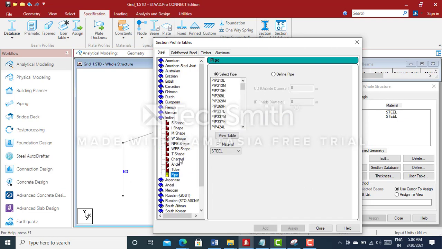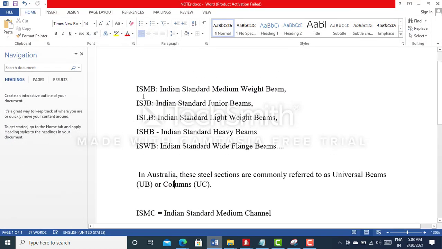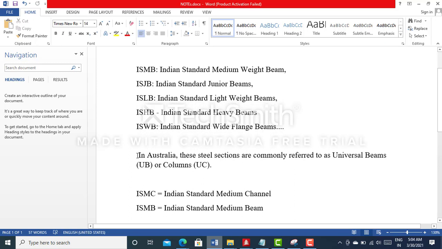Okay, so I just want to give you a brief introduction for what these ISMB, ISLB, ISJB stand for. ISMB stands for Indian Standard Medium Weight Beams, and ISJB stands for Indian Standard Junior Beams. ISLB stands for Indian Standard Lightweight Beams. ISHB stands for Indian Standard Heavy Beams. ISWB stands for Indian Standard Wide Flange Beams. Generally in Australia, these steel sections are commonly referred to as universal beams and universal columns. They are written as UB and UC sections.